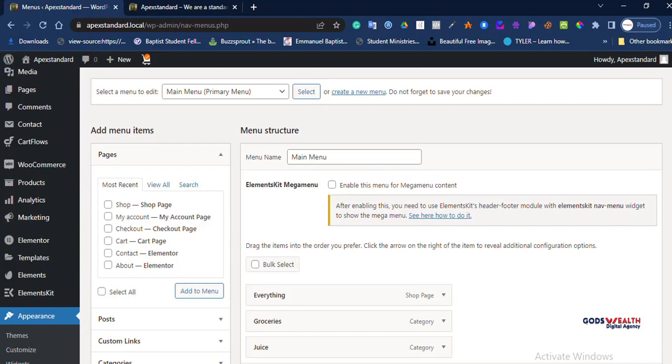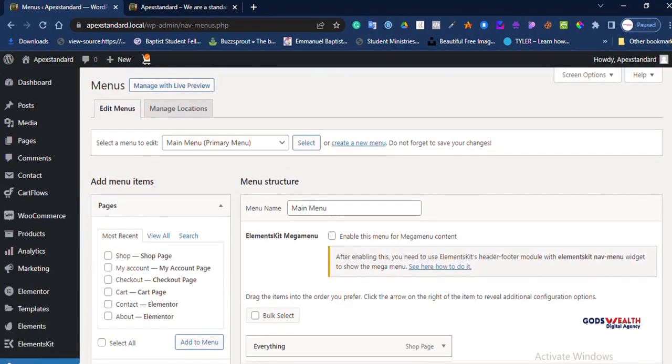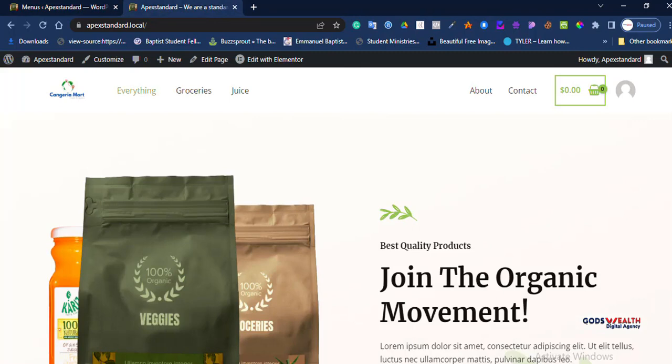Now, whenever you import a demo, there is a pre-made menu that has been done for you. If you like it, you can keep it, but if you don't like it, you can just take it away, right? Let's go back to our page. You see, this is the menu. We have everything, grocery, cheese, then you have this. Now this is an indication that we have two menus.